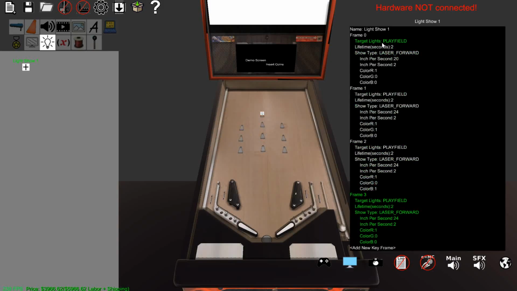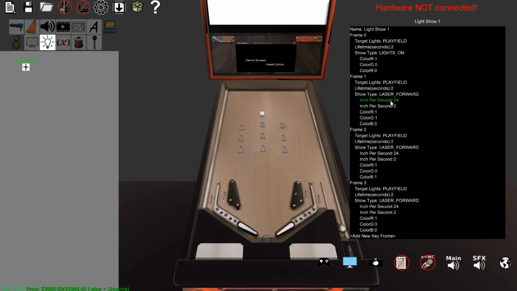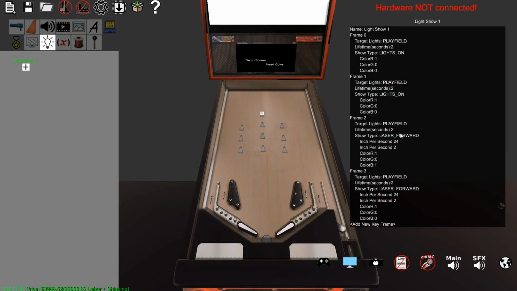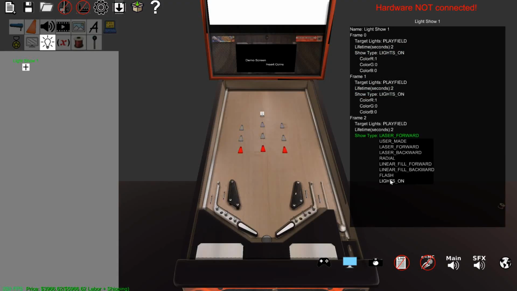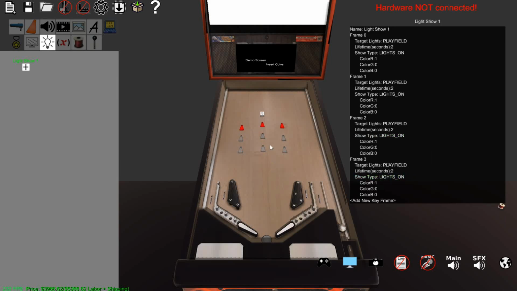And what we do is we change the target, the show type is just going to be light on. So it'll toggle all the lights on. So when that frame is up and running, it turns the light on. So now we see, right? We get that nice linear progression that we're kind of used to in pinball.